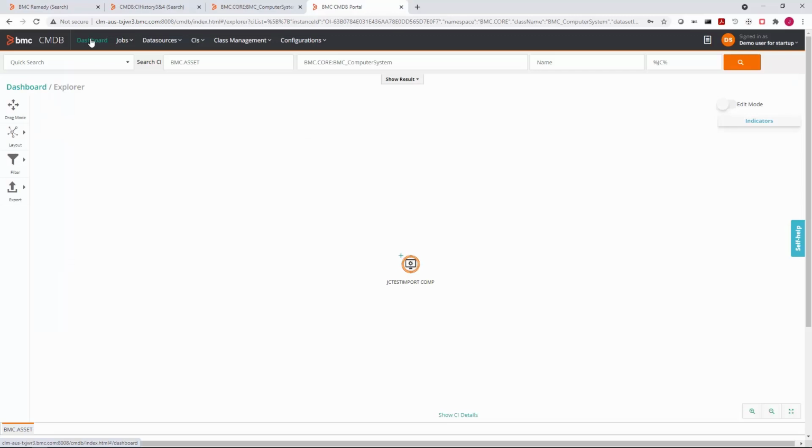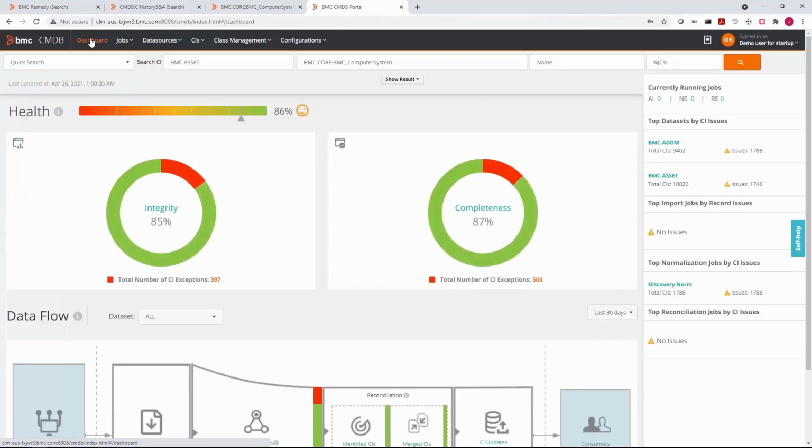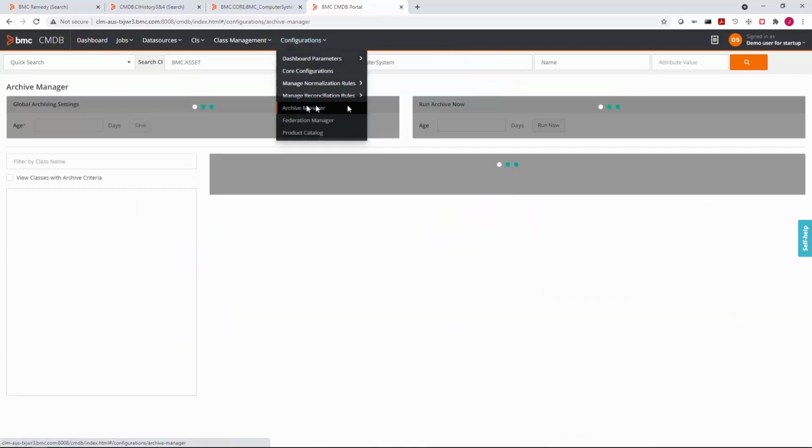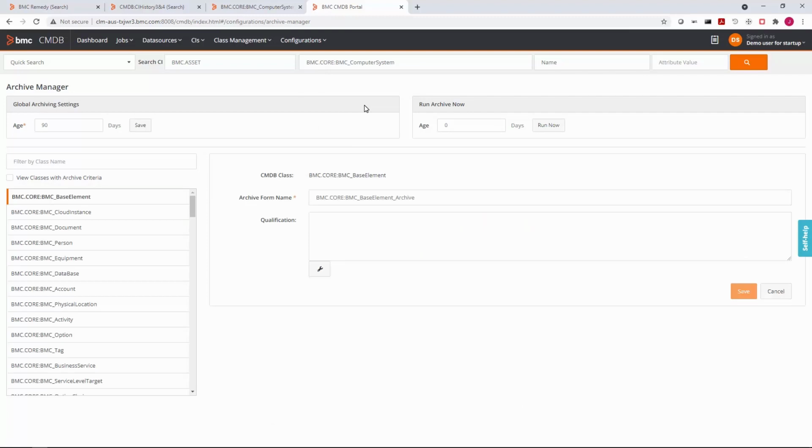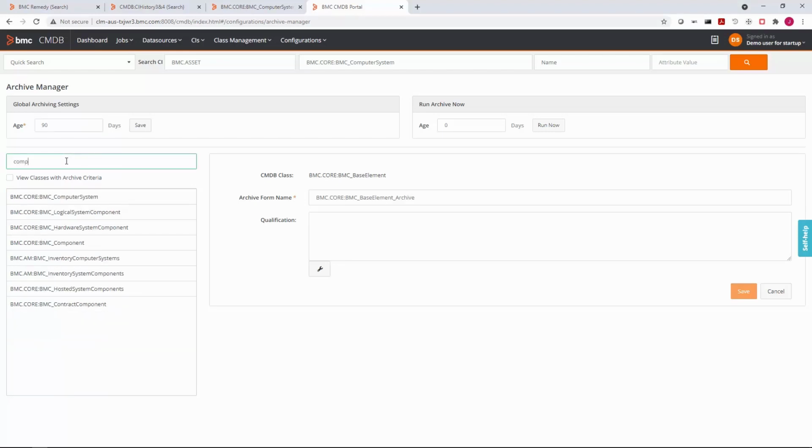Let's now take a quick look at archiving. To configure archiving, we'll go to Configurations, Archive Manager, and that will bring up the Archive Manager configuration page. By default, we have a 90-day archiving policy. But if we haven't set any of the classes to be archived, then nothing will get archived. Depending on your company policy, you can set this to however many days you want. For this example, we're going to set archiving for the computer system class.